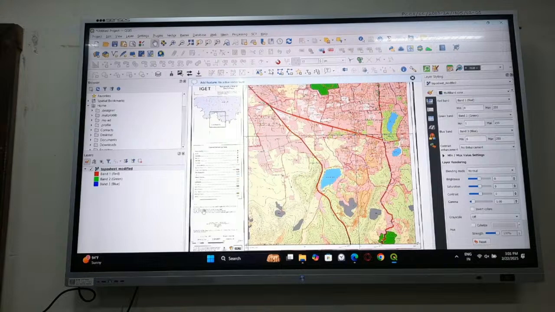Okay, no, it's not here, right? So you can right click over here, zoom to layer.